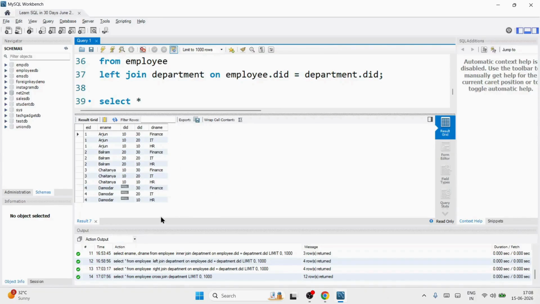Okay. And suppose I add a criterion like that. I add a condition that the department ID of employee and department ID of department is the same. So are these other records rejected? Only this Arjun 10 10 HR will remain. The other two will be rejected. 10 30 and 20 20 are rejected. This one will remain. In the second category, is this record remaining? 2 Balram 20 20 IT. In Chaitanya, this will remain. 3 Chaitanya 10 10 HR. And in Damodar, nothing because there is nothing common.